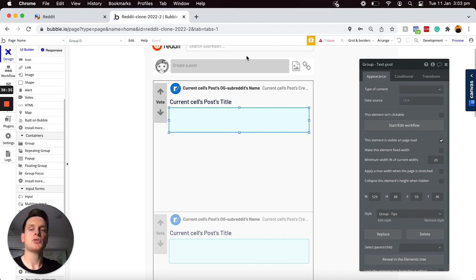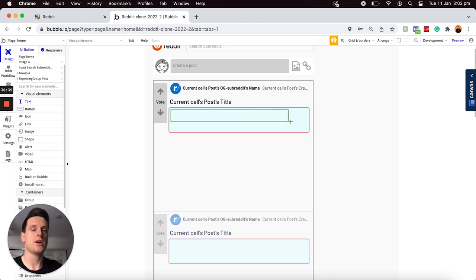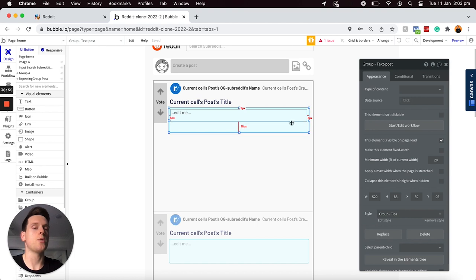And then I'm going to add in a text element into this group. So I'll be storing it inside there. I'm going to drag this all the way out. And in order to display the text of the repeating group cell that this group sits within, I'm going to need to update the type of content that we store within this group.